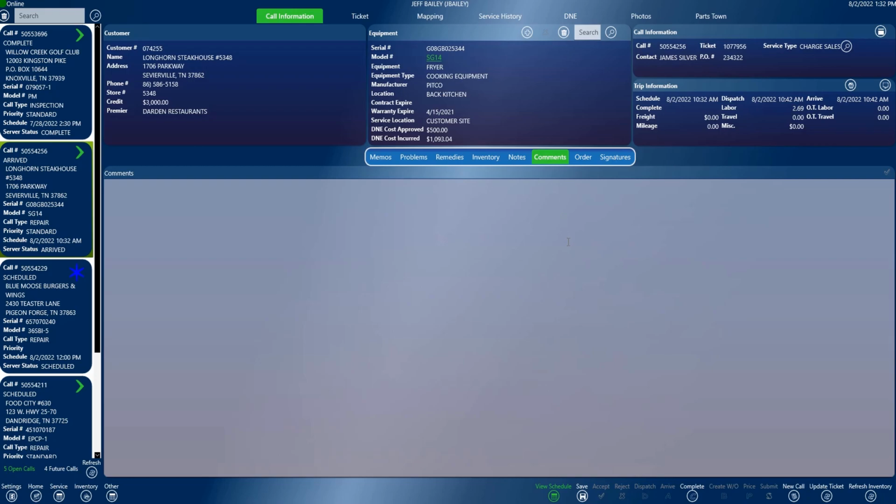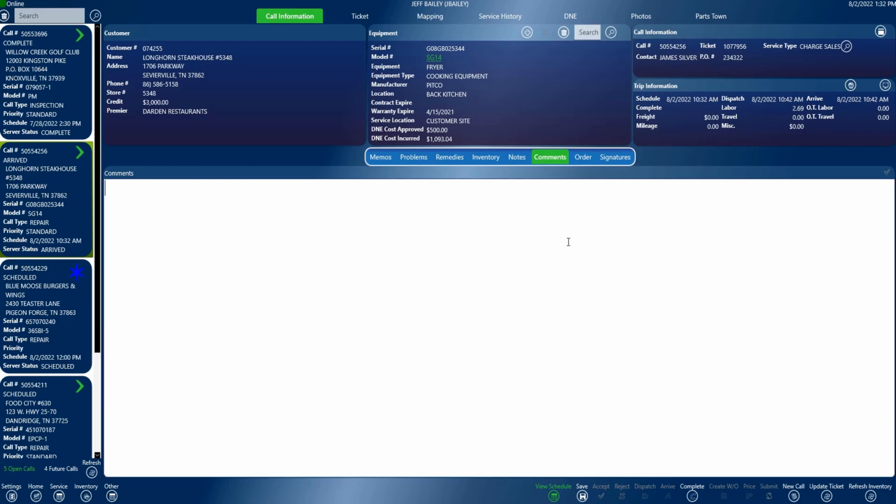The Comments section is where the technician can add detailed notes about the repair. These comments will be printed on the ticket for the customer to see. There is a built-in spell checker that is available for any fields that require the tech to enter data, such as comments, notes, problems, and remedies.